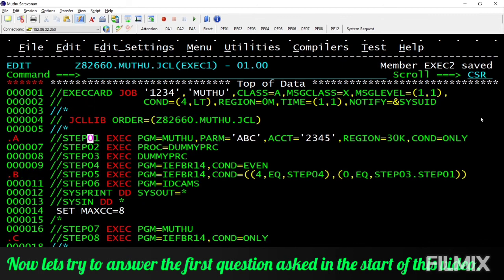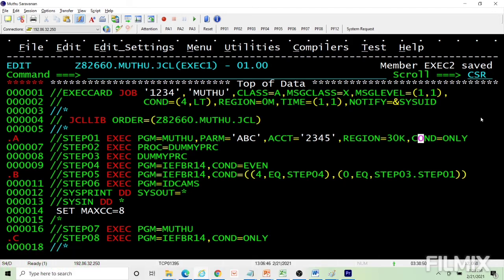Okay, so what's happened? Let's read it. So COND=4,LT is here. Now except for PGM=MUTHU, if the step is executed, it is going to fail with S806. But since COND=ONLY is coded and no prior step failed, this step will not get executed. Next, this and this will go fine because there are no COND parameters. This one is EVEN, so irrespective of abend or not, this will go. So this step also will get executed.